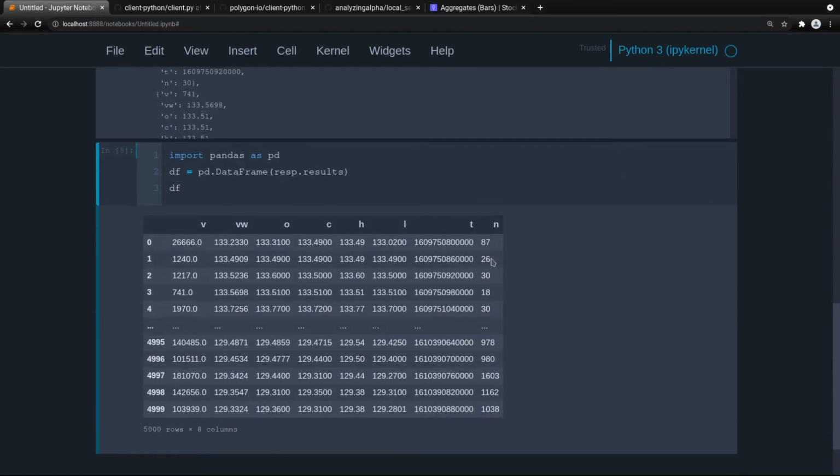Maybe that's probably number of transactions, time, volume, VWAP, open, close, high, low. So that's what that is. Okay. So now we have our data frame, 5,000 rows. Perfect.